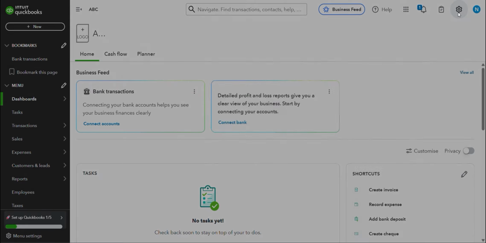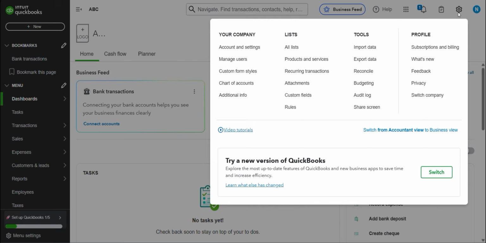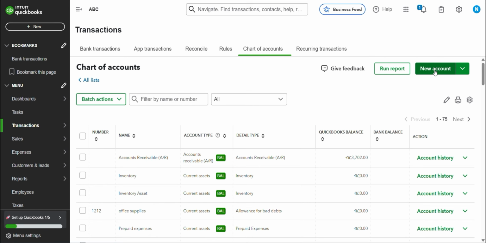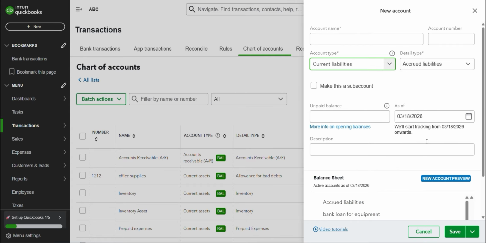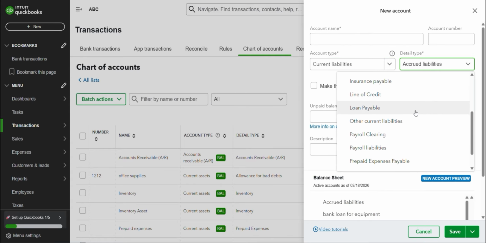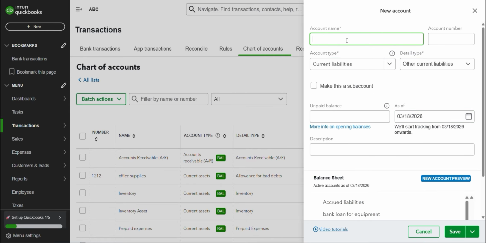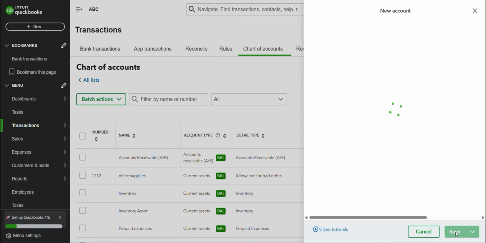Click the gear icon in the top right corner, then select Chart of Accounts. Click New to create a new account, set the account type to Liabilities, and choose Long-Term Liabilities or Notes Payable. Name it something like Equipment Loan and click Save and Close.